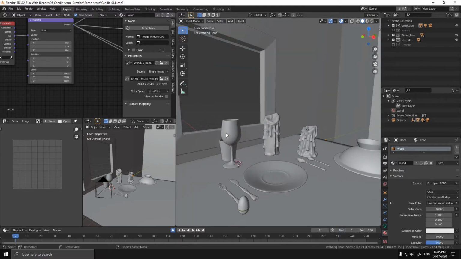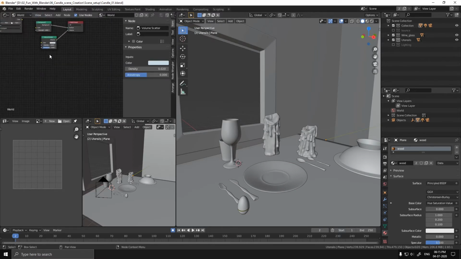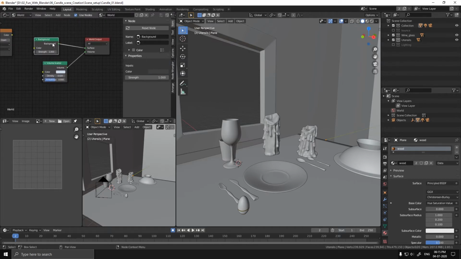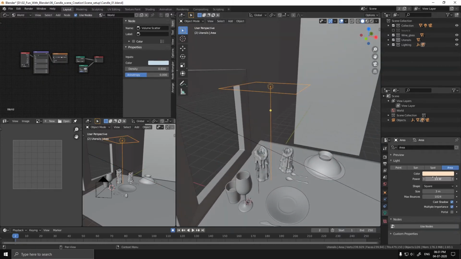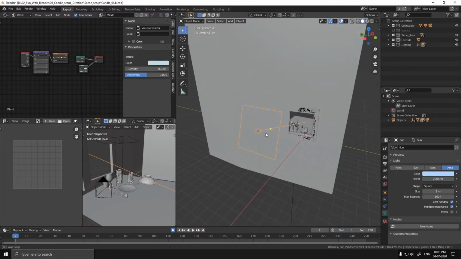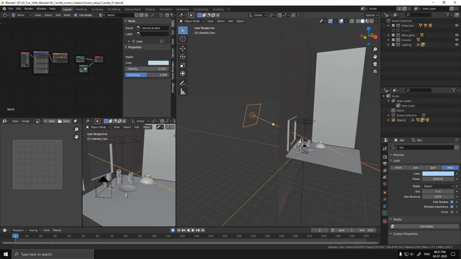Now for the lighting, I'll set the world setting first, then add volume scatter node to volume for the volumetric effect, then change the density to 0.02 and added a little bit of cooler tone to it. First I have added a top light, then changed the power to 15 watts and made it a little bit warmer. Then I have also added a light outside of window. For this light I have increased the power to 2000 watts and changed the size to 5 and also changed the color to cooler.